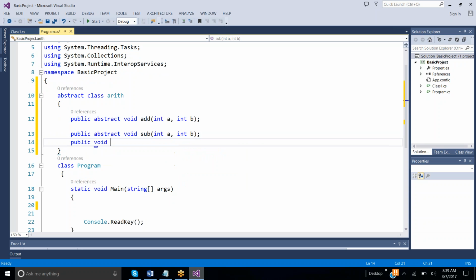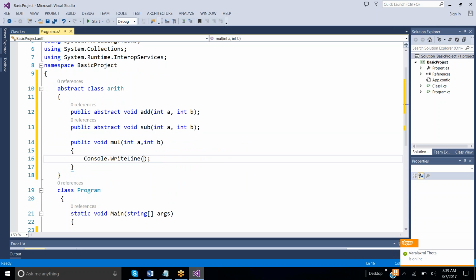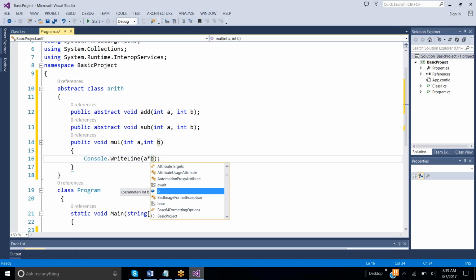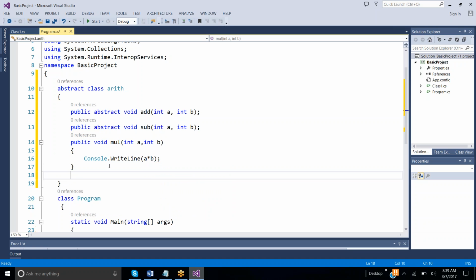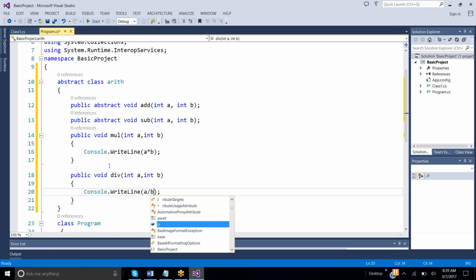And I'm taking two more non-abstract functions, that is public void multiplication, my function name, with int A and int B. Now console.writeLine of multiplication, in the sense I'm providing the implementation like A into B. And I'm creating one more non-abstract function, that is public void division, with int A and int B, and I'm just taking console.writeLine of A by B.